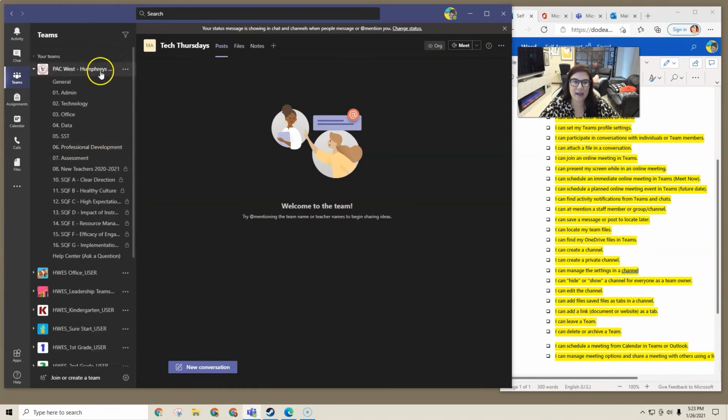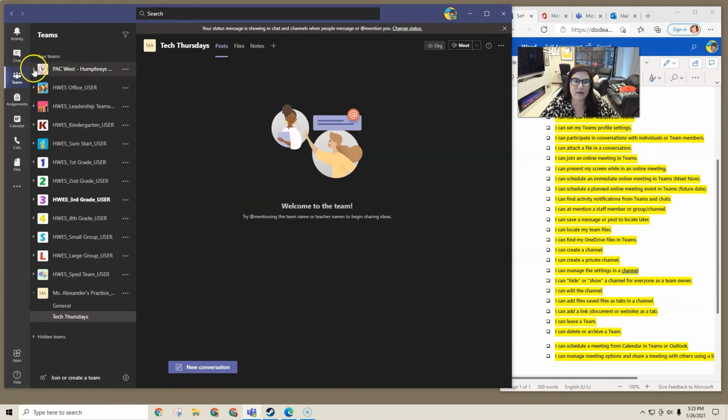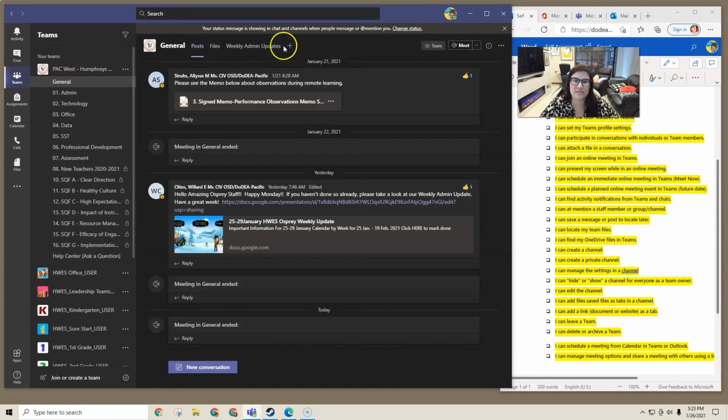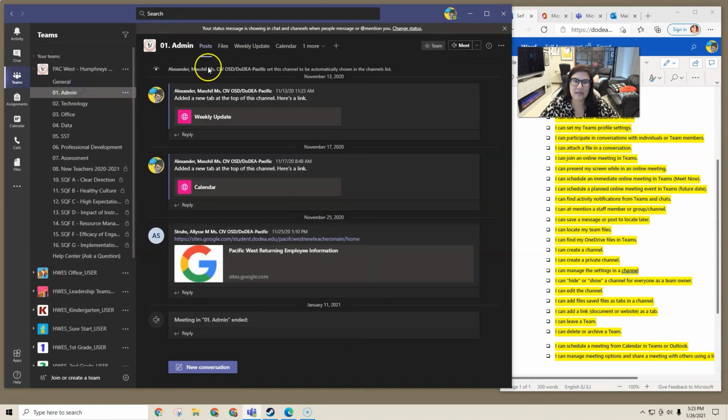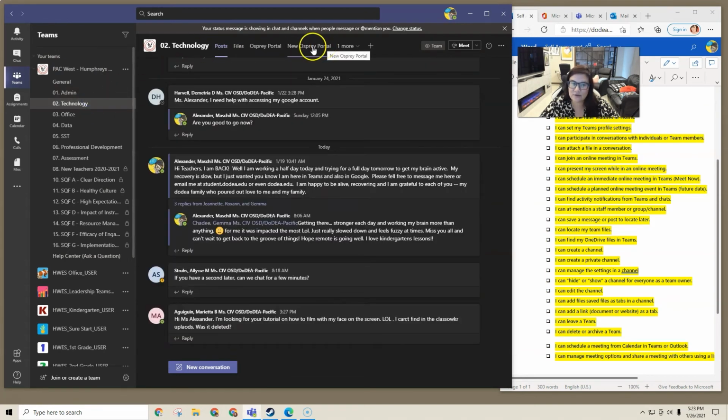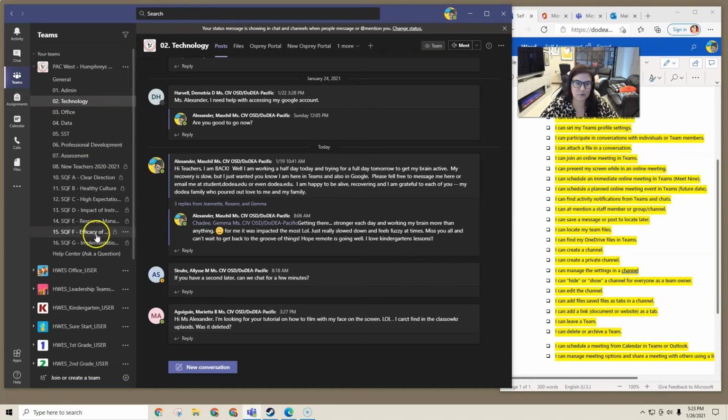Again, I'm going to use our Pack Humphreys West. Notice I have files that are listed under General. Looks like this. And Admin has some files. Technology has some different files. So each channel can have different files in different folders.